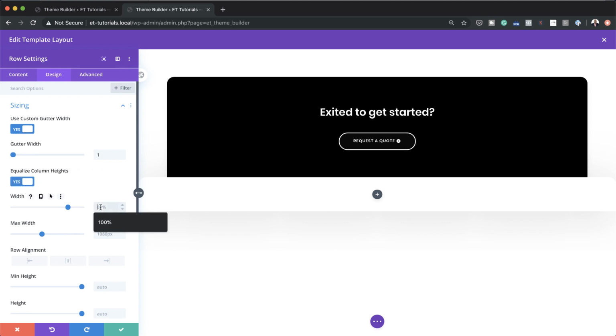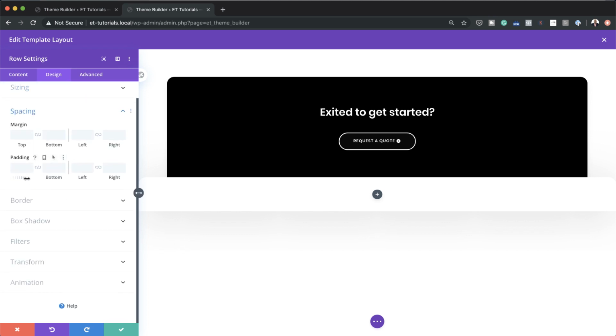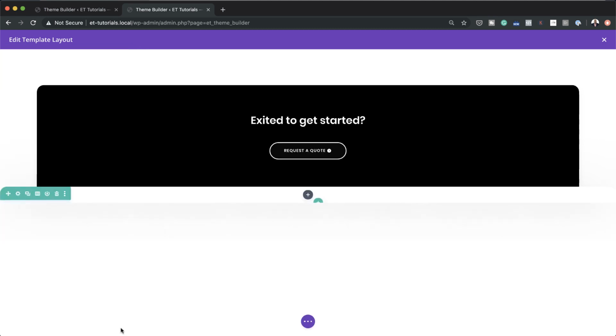Now this design here needs to be edge to edge, so let's set it to 100% on the width and 100% to maximum width. Next, we're going to come over here to spacing, and we're also going to add a padding of 0 both to the top and the bottom. So I'm going to activate my chain, and now we're going to go to column spacing. So I'm going to save this.